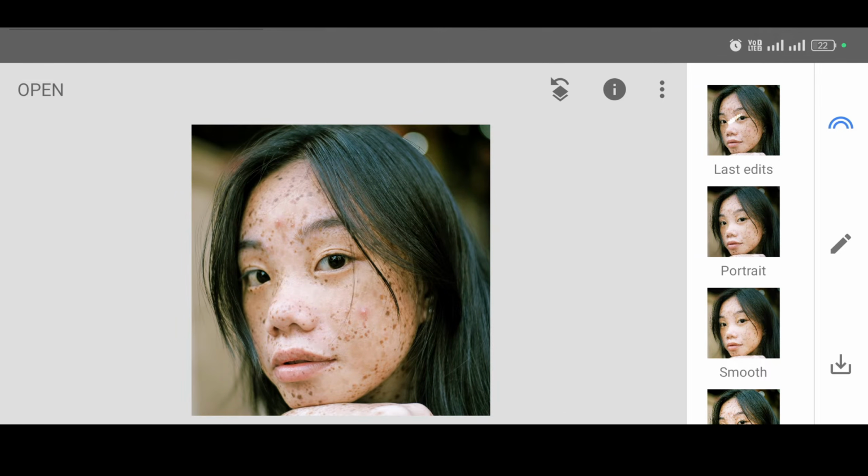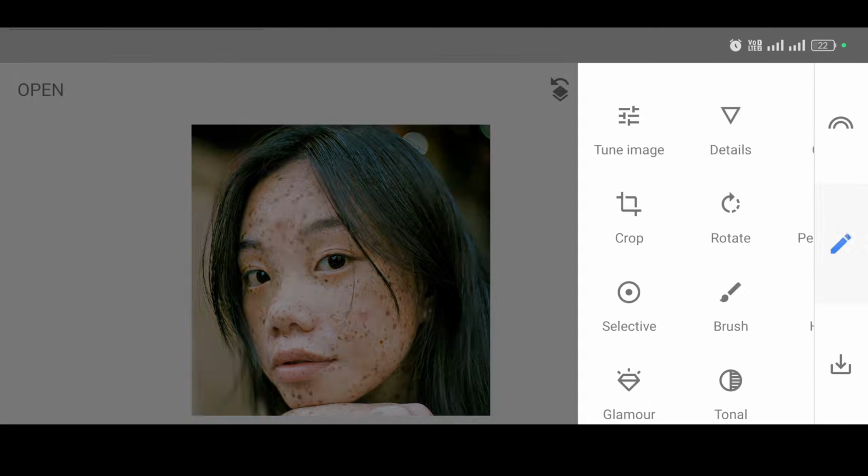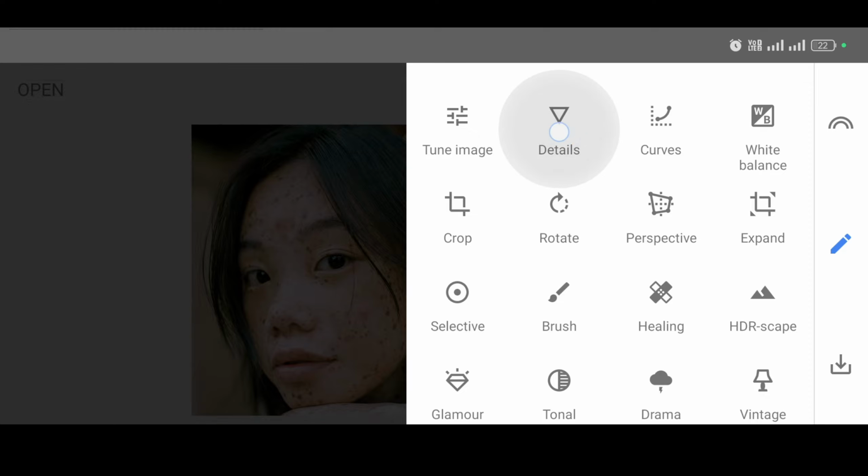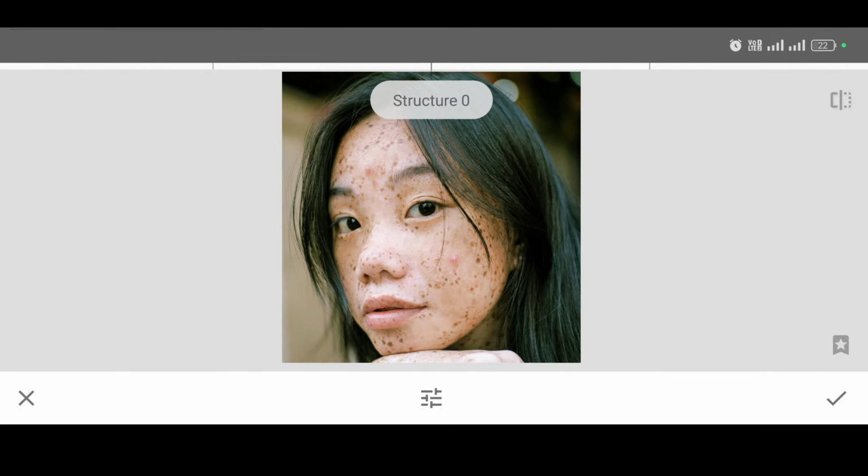First, we will remove the dark spots, pimples. For that, just go to the tool section. First, we will decrease the details. Click on details tool and just decrease the structure level little. Okay, and just click on apply.